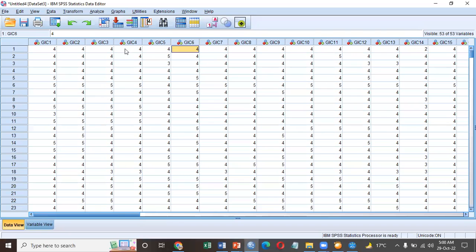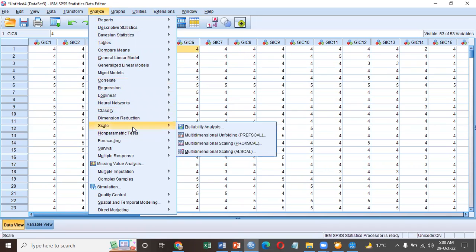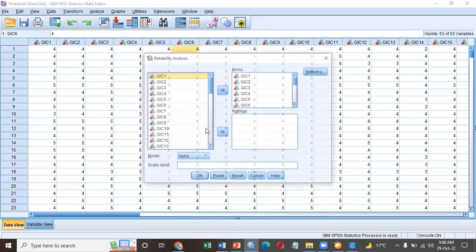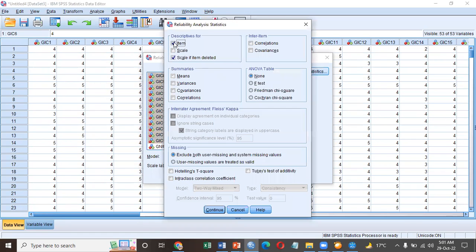This is the data that we have, right? Simply go to Analyze. Here it's Scale and Reliability Analysis. Okay? So simply what do we have to do? We'll select all these items of a variable. Let's suppose these are 19 items in a variable, so we'll simply shift them here, and click Statistics.